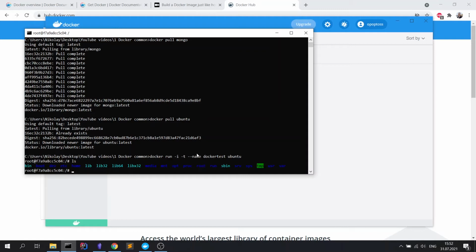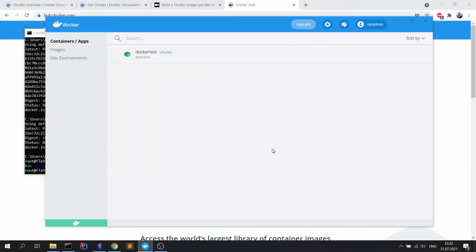--name means that the next word will be the name of our container. It is docker-test in our example. And the last word is ubuntu. It's the name of the image from which we want to create a container. As we see in our UI, we have the running docker-test container, which is based on the Ubuntu image.